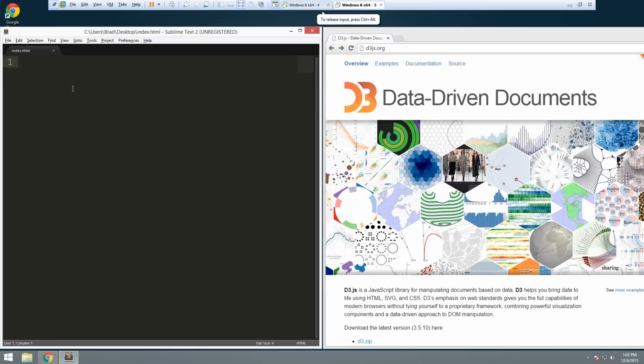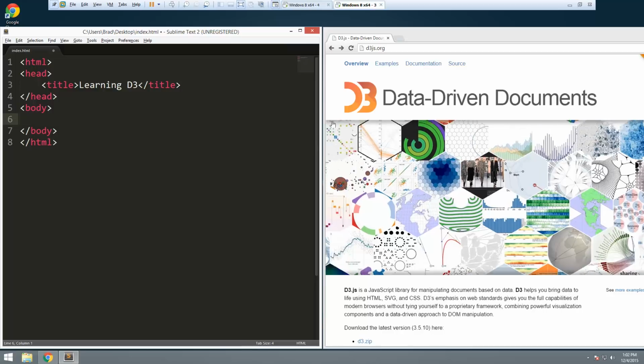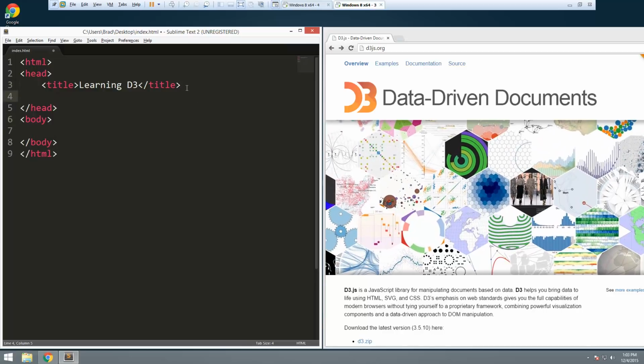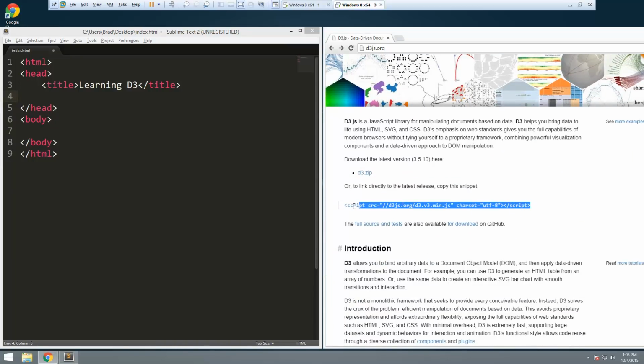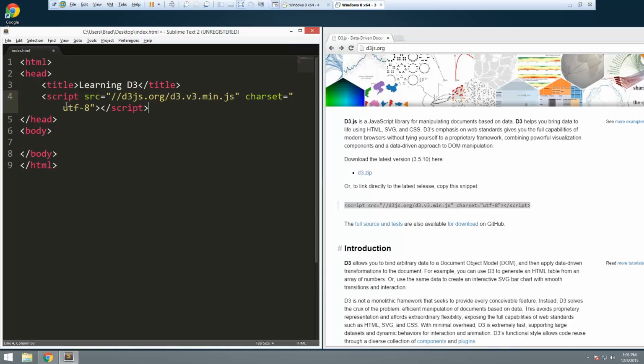I'm going to start off with just one index.html file, probably through the whole series, through the whole course. I'm just going to set up some basic structure, and let's just call this Learning D3. Now to actually use it, there's no complicated installation, there's no CLI or anything like that. All you have to do is include the script tag, and you have access to the entire library. So we're going to copy that, throw that in, and I'm just going to add HTTP.